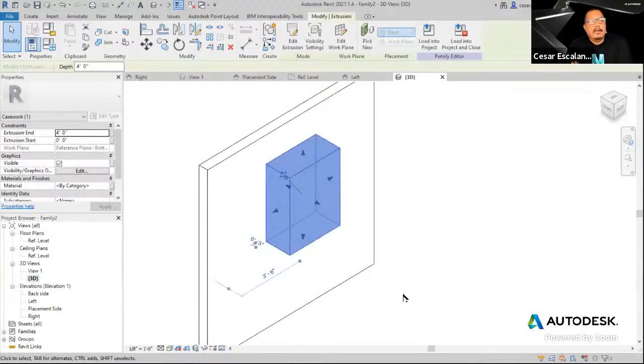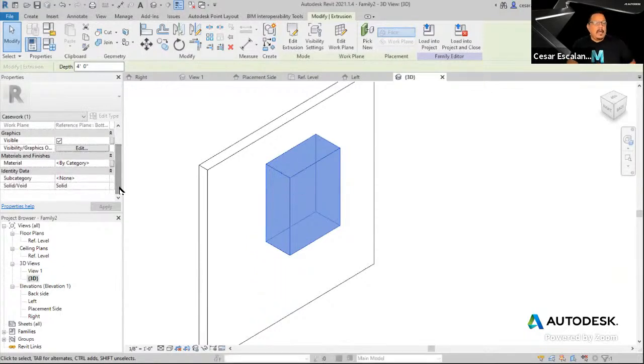So this piece of solid material has material called by category. And like I said in the last class, when material is by category, it will inherit the default material in object styles in the host project.